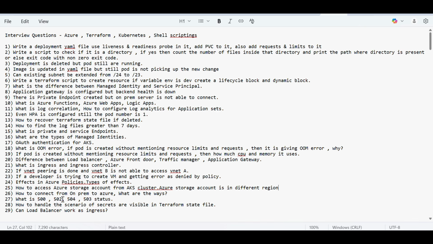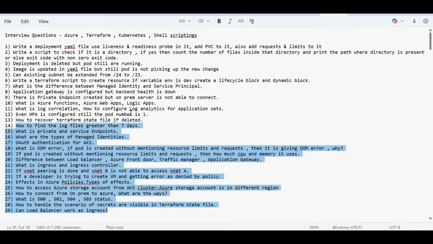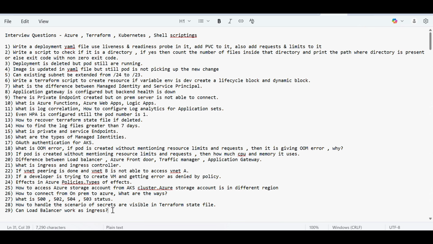Then, what are the 500, 502, 504, 503 statuses? How to handle the scenario where secrets are visible in Terraform state files? What will you do? And can a load balancer work as ingress? So try to find the answers. I'm not telling the answers properly. Try to find them out, and we'll discuss the answers too.